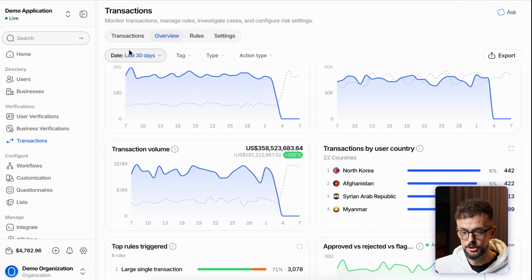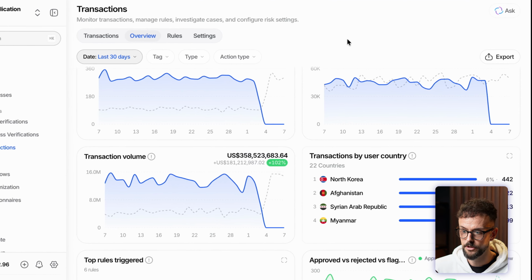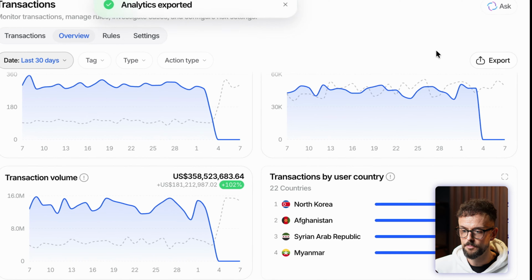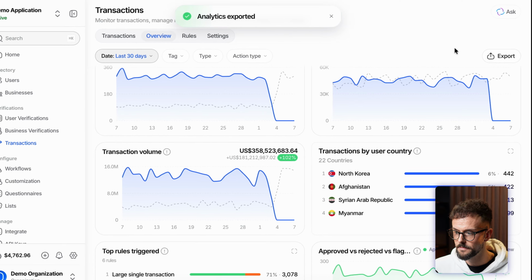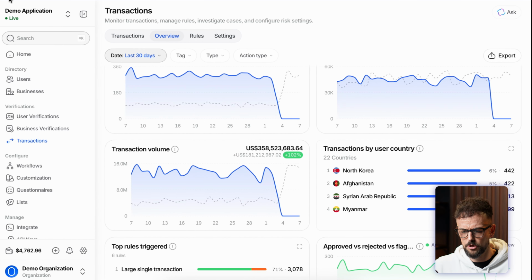Now, we can actually change the date range here. We can filter by tag, we can filter by type, so the fiat, crypto, KYC, gambling, all of those. And we can actually export the report here. So that's just going to give you an Excel export that you can do things with. You could put it into Claude, you could create fancy reports to share with your team.